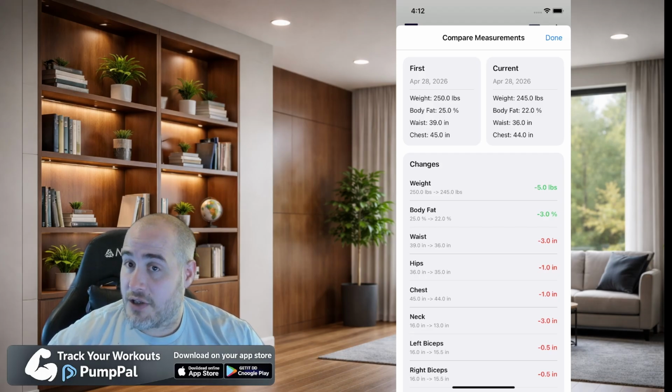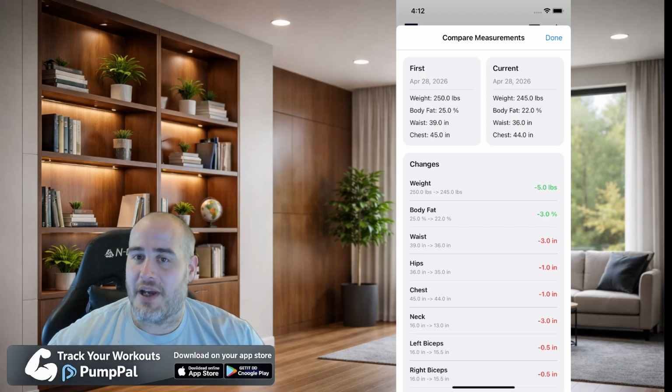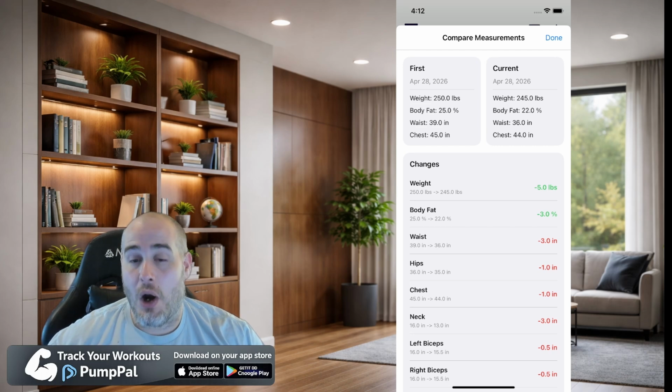Like in this instance, the weight went down by 5 pounds. The body fat percentages went down by 3%. Your waist, I mean, this one is just kind of a demo, but say if your waist went down, it would be green light. If your hips went down, that'd be a green light. If your chest went up, that would be a green light, because you want it to go up, right?